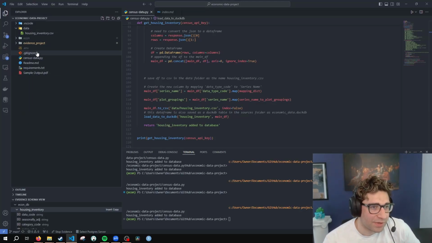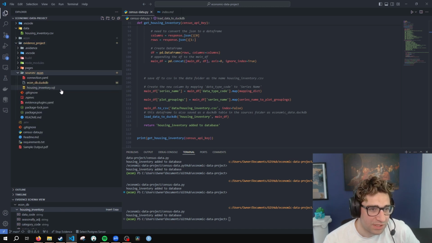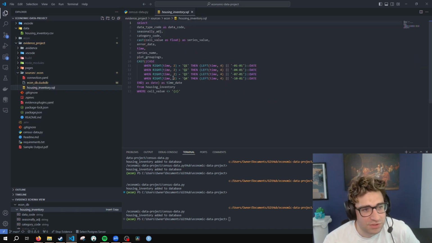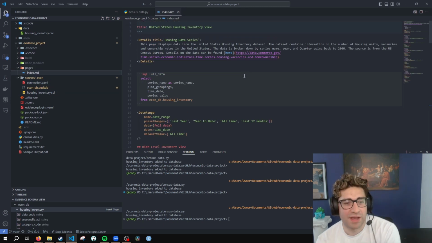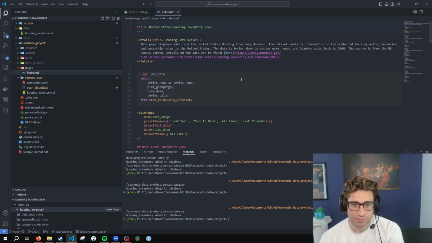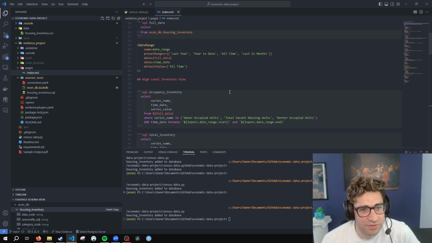In the root folder, we have our git ignore, requirements, that Python script I was using. And we also have our evidence project and where we are saving our CSVs if we need to do that. So inside the evidence project, you have your sources, which is where our DuckDB lives. And then you can query it with SQL files here. And you also have pages, which is where you type the code for the visualizations you render.